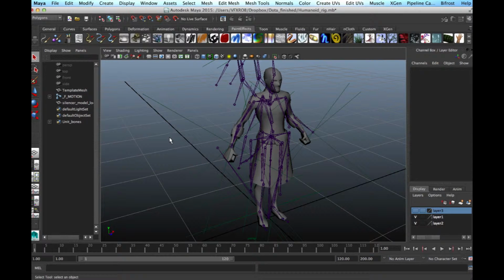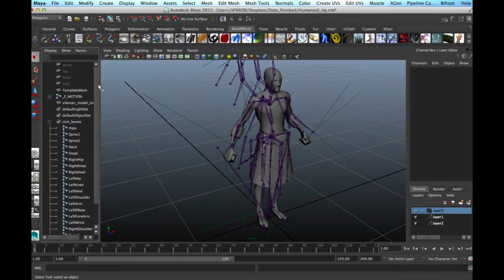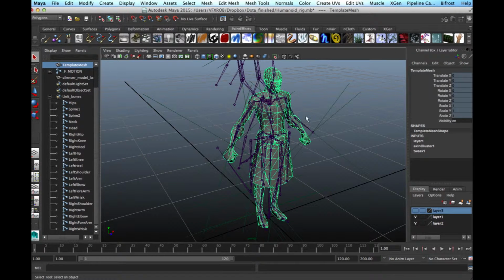So I've gone a bit ahead and I've put all the bones I need into the quick selection set. This makes it really easy for binding our model. I've also put our bones and template humanoid on a separate layer by going Add Selected to Layer. I can turn them off if I don't need them.